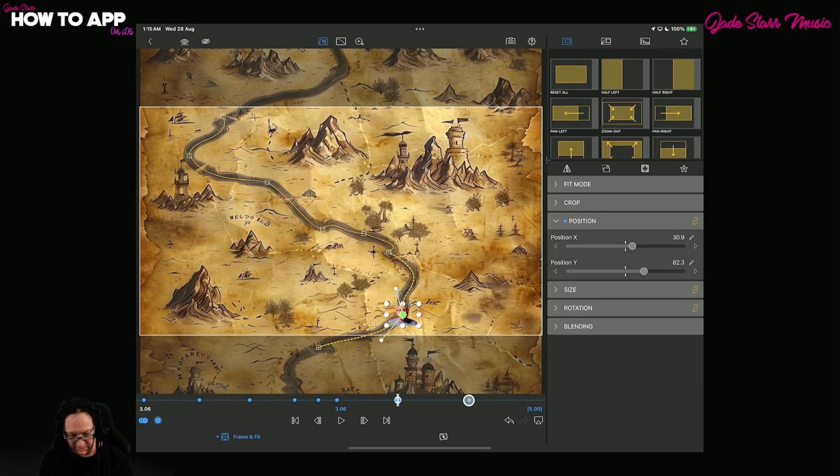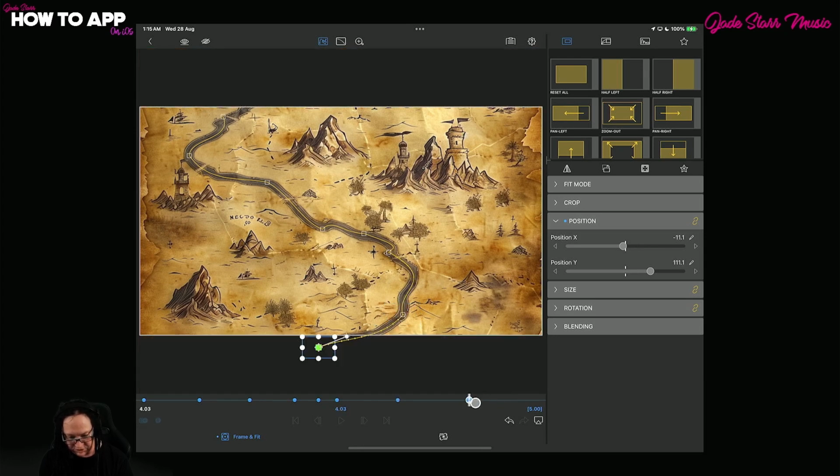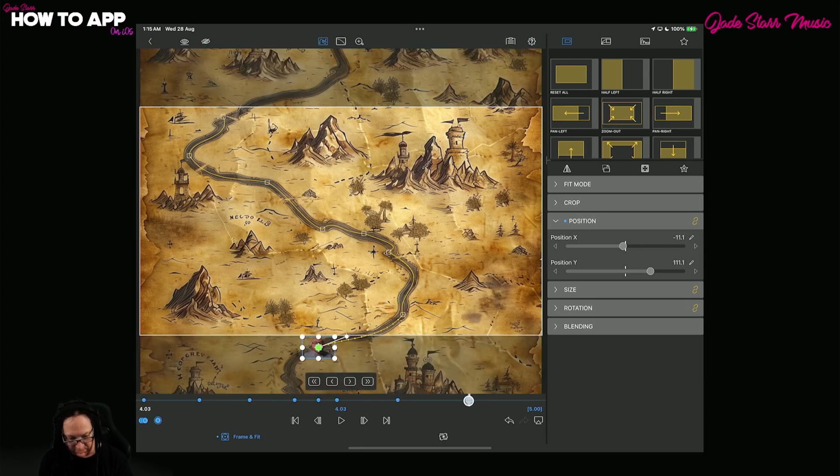So let's click on this one here. So a super good addition. Let's hold it, wait for that little toolbar to come up, and off we go. Go back to the beginning, hit play.